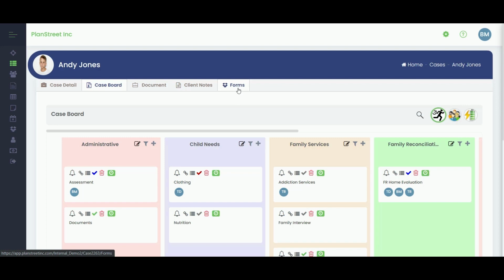Forms can be filled out by individual workers, or you can also have them emailed to a parent or a guardian, in the case of foster care, or if it is an adult with their own email address, you can send directly to them. They can fill it out as a link, and it comes back and is saved right here in their case file.